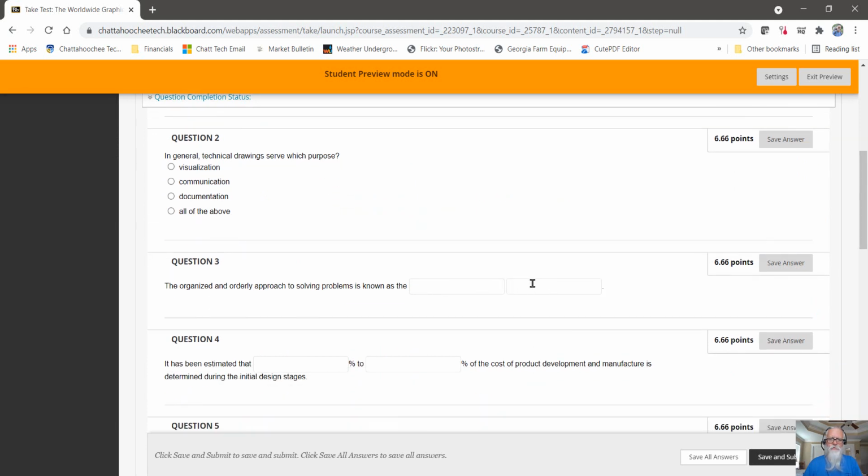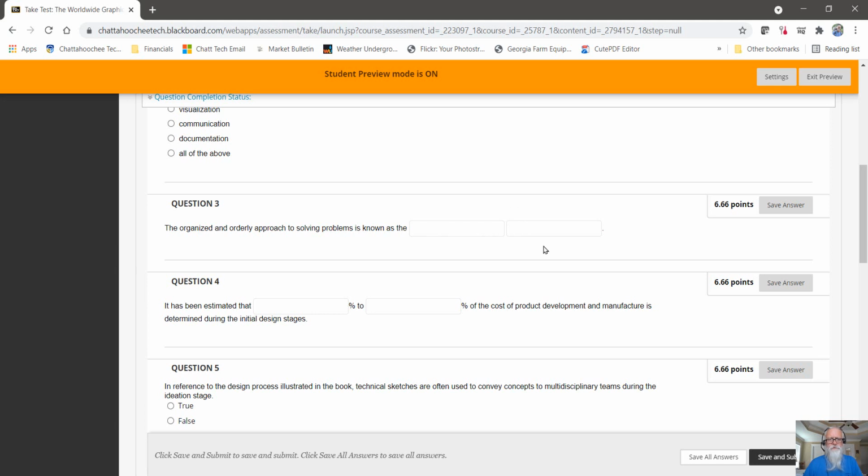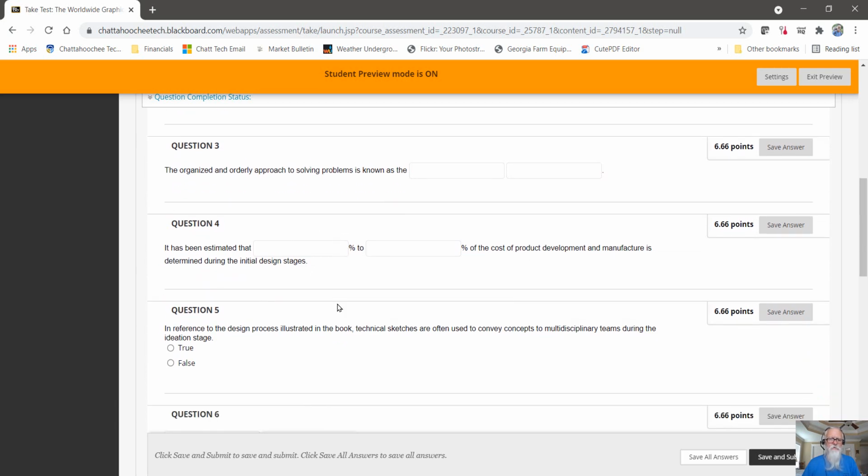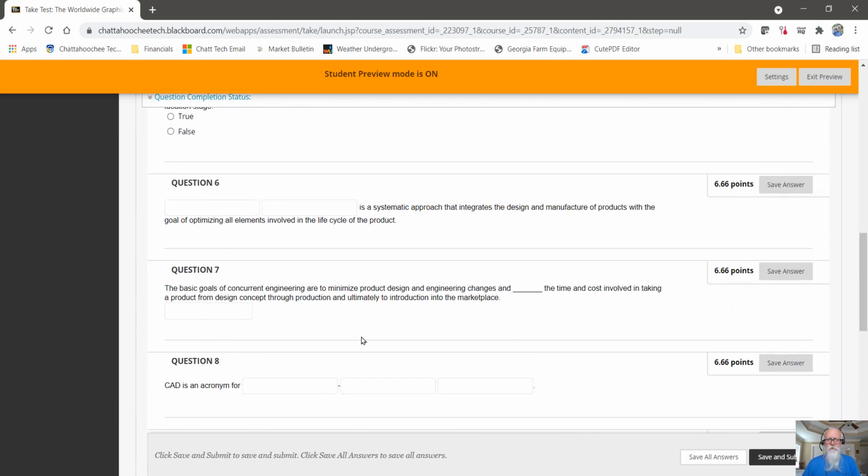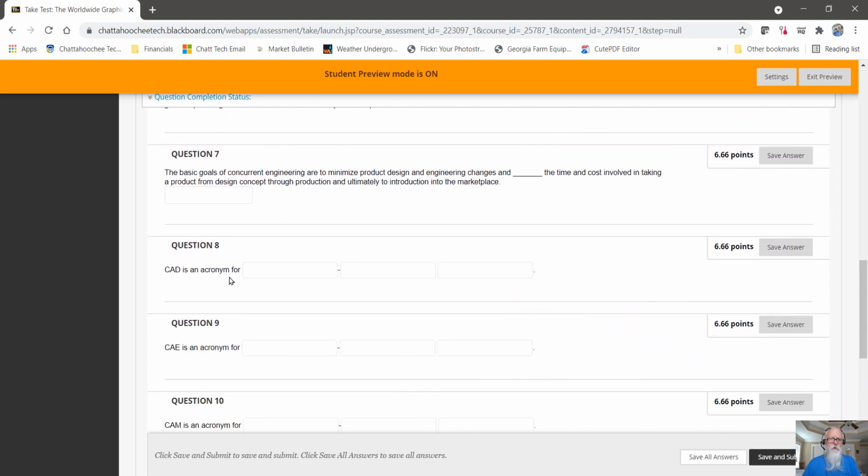This is a two word answer, so there's two words that go together, and you type that in. This particular one here is a numeral. It's been estimated that blank percent to blank percent of the cost of a product, and so on. So you type in the number. Then a true, false question. Here, CAD is an acronym for, and you see there's three words. The first two words are separated by a hyphen, so it's exactly as it's shown in the textbook. So you go through and answer them all, and you go save and submit.